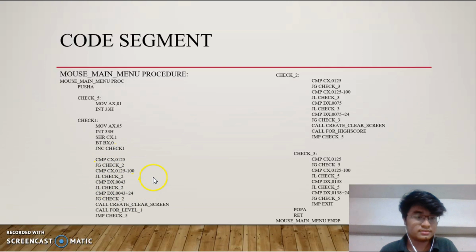So for the start text, this calls the level 1 procedure and create clear screen, which will be discussed later. For check 2, these are the coordinates of the high score procedure, and it also calls the create clear screen. For check 3, the coordinates of the exit. And this is how we made the mouse main procedure.